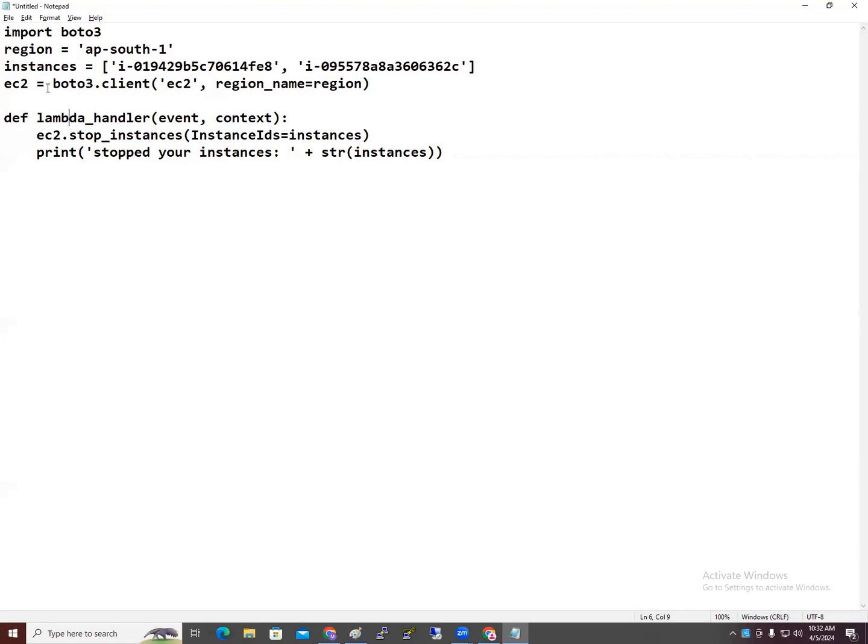Java doesn't know what EC2 is. If you download the AWS SDK, the Java SDK, then Java knows what EC2 is. So like this, we have the EC2 Boto client. We are using the Boto client, and the region name. What is our region name here? AP-South-1. Do you see the region here? AP-South-1.